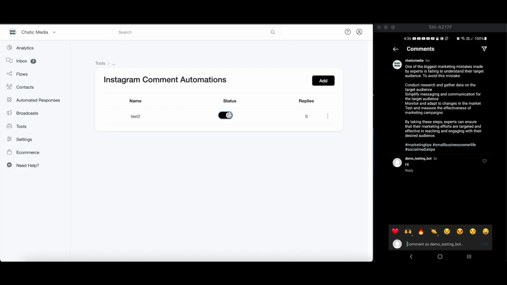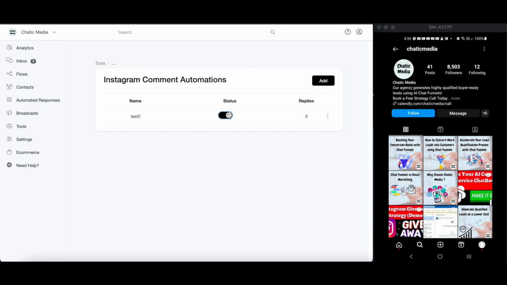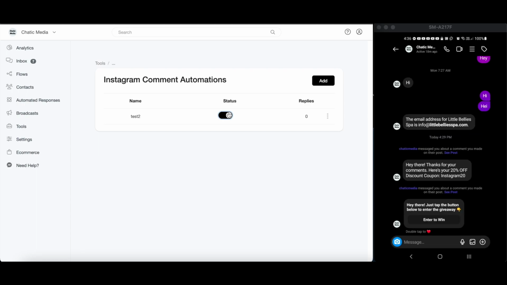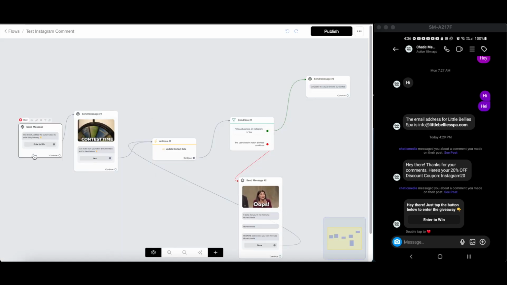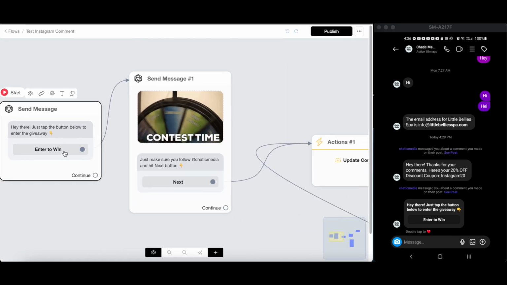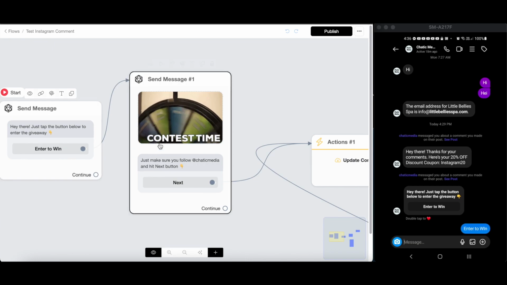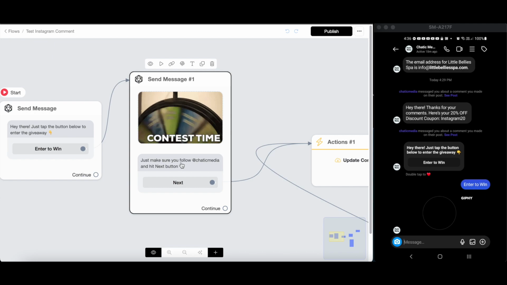So I have commented over here. Let me open the message. This is the message: hey there, just tap the button below to enter the giveaway. So this particular flow we have just created over here. It will simply follow the whole flow. If I press this button, enter to win, it will send me this particular GIF and it will send me this kind of messages over here.